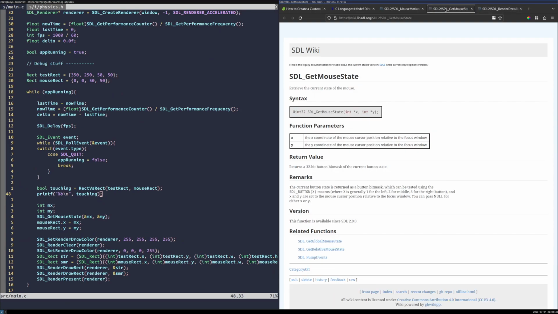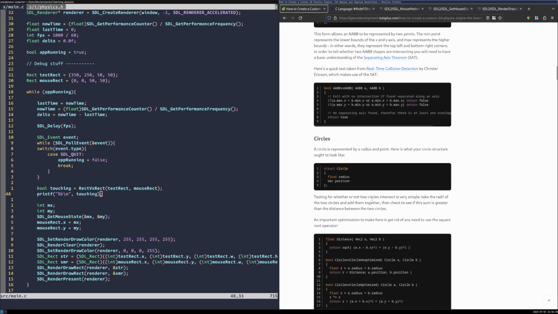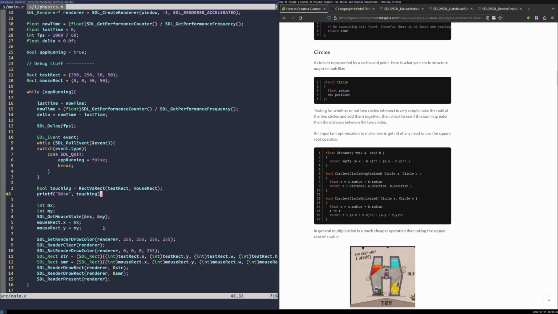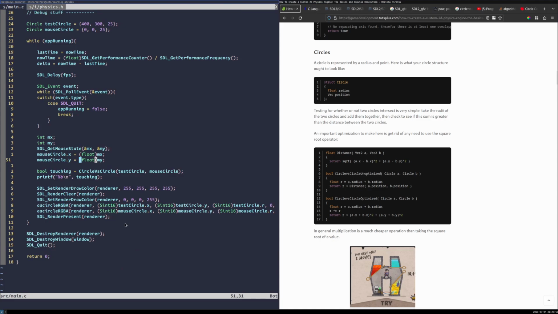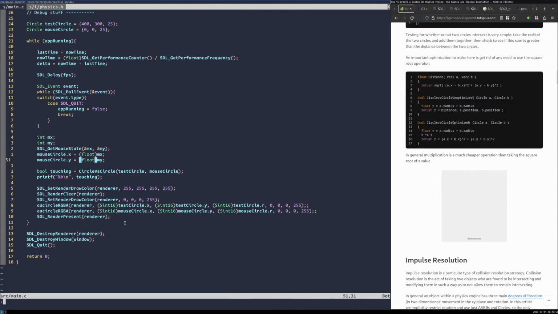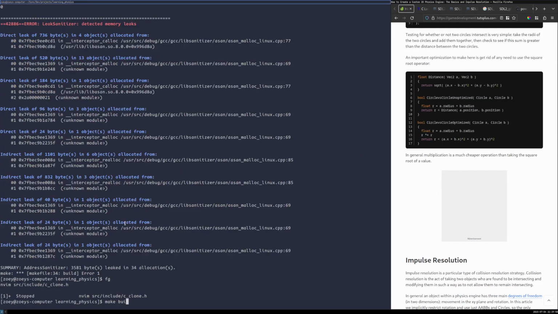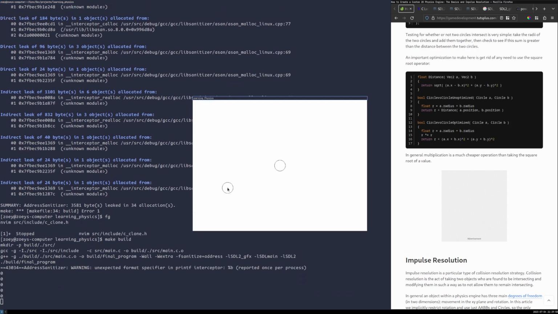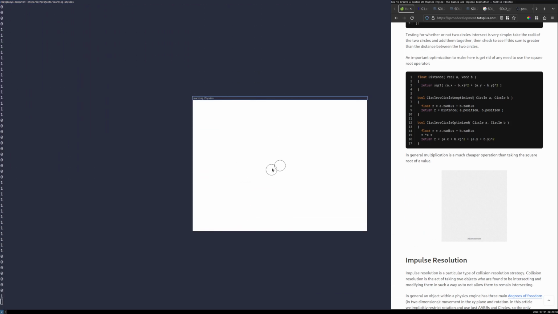Alright, cool. Now we just need to do the same thing except with circles. So we already have our circle versus circle going on here. So I'm just going to quickly swap those out. After a little bit of fiddling, I managed to get this working. We now have both of our circles, and if they touch, it is true.